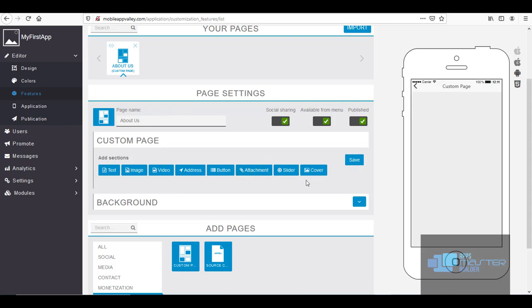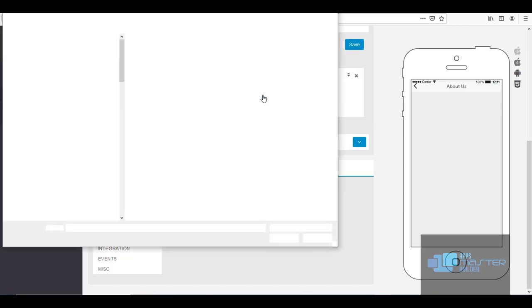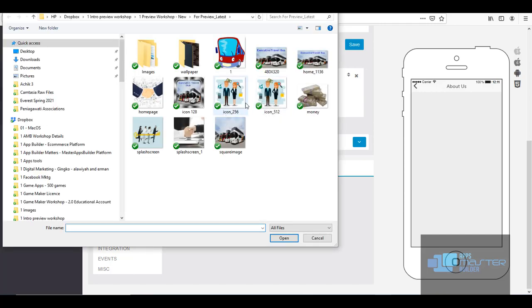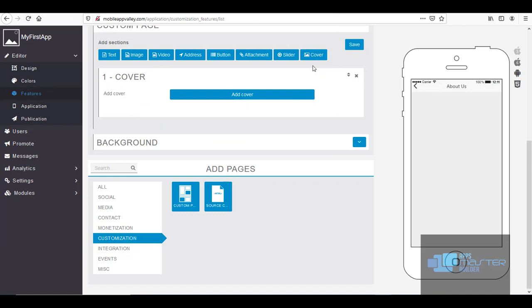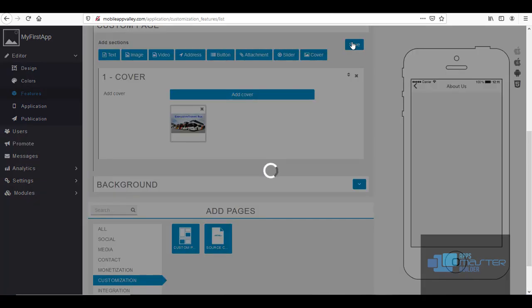It will automatically save. And you see, in this custom page, we have many functions: text, image, video, address, button, attachment, slider, and cover. So let me put a cover here. Okay, going to add cover. Let me put just this in. Okay, I'm going to click save.